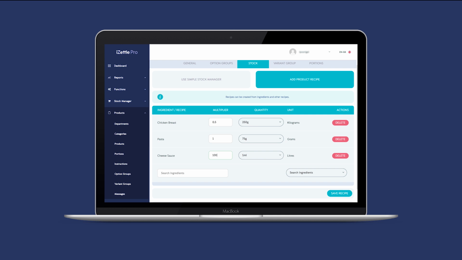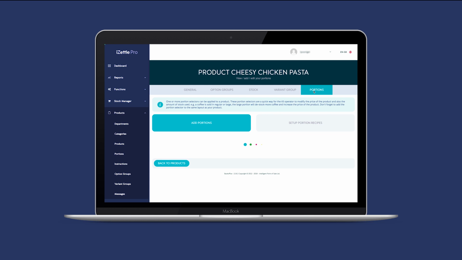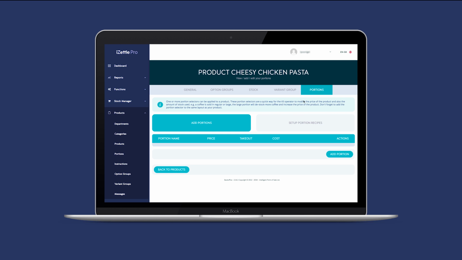If your products have portions added, you will now need to update the recipe to adjust the units or measures required for the portion size. To do this, click on the Portions tab. Here you can add an existing portion size to the product. We will add a half portion option to the cheesy chicken pasta product.